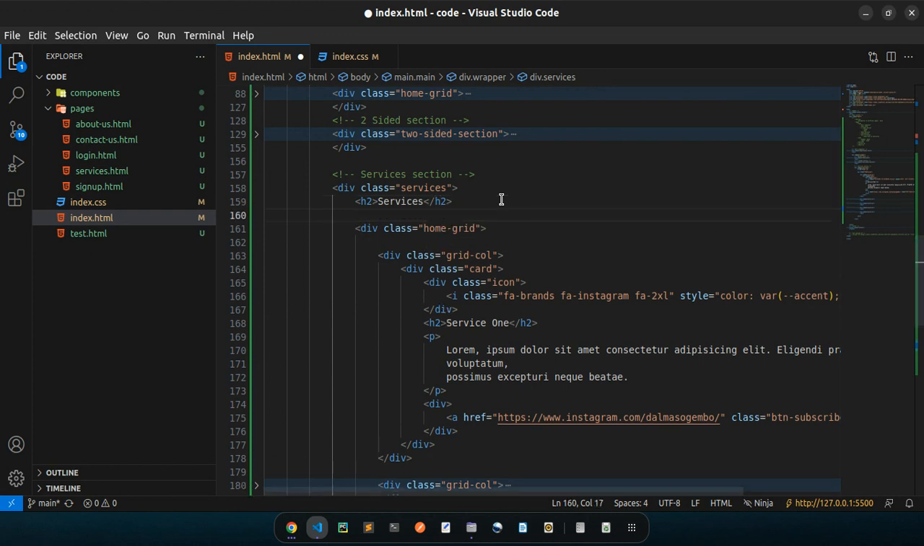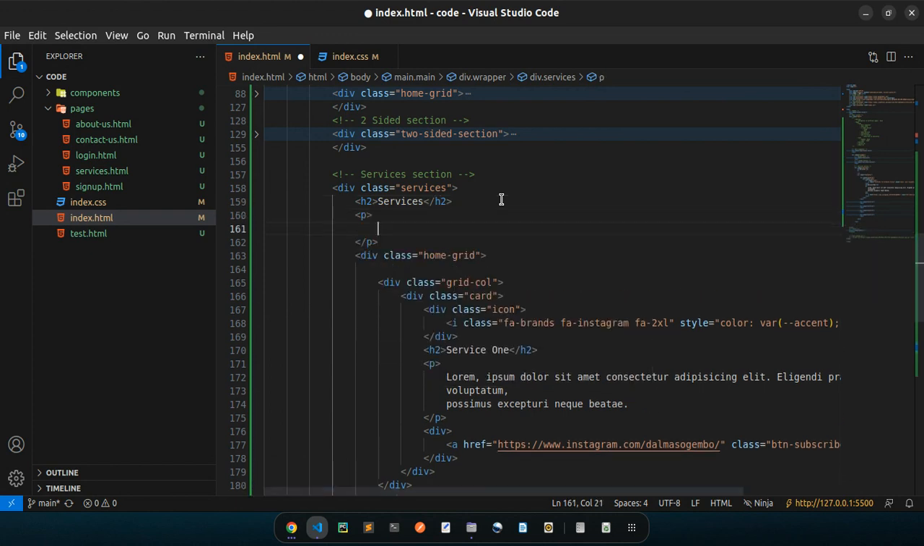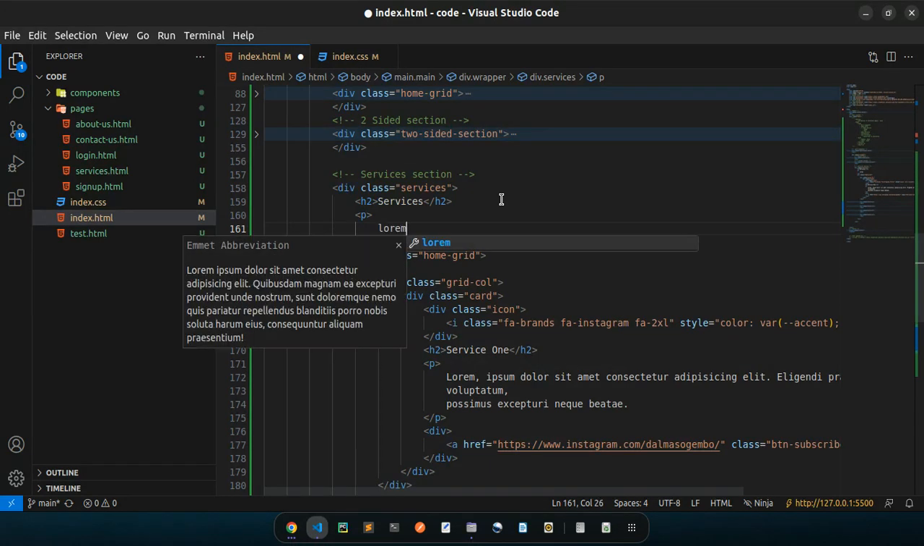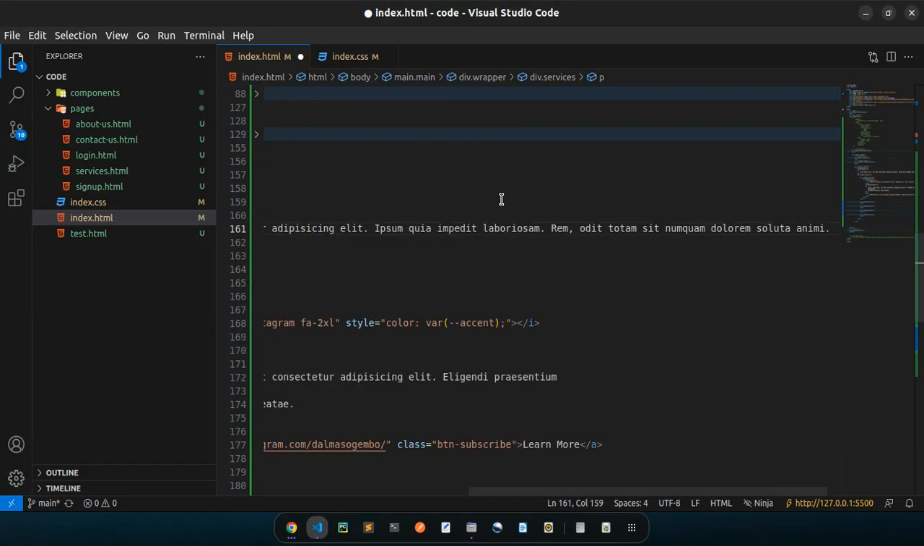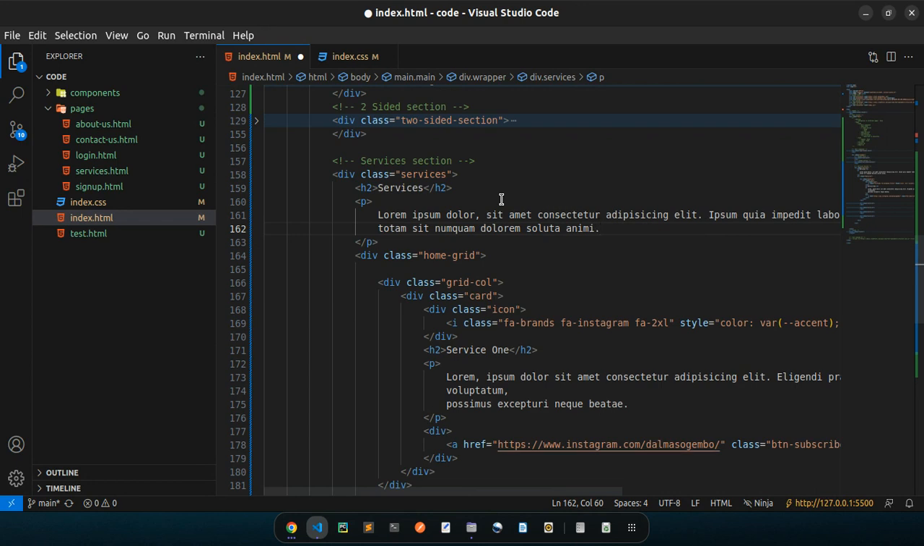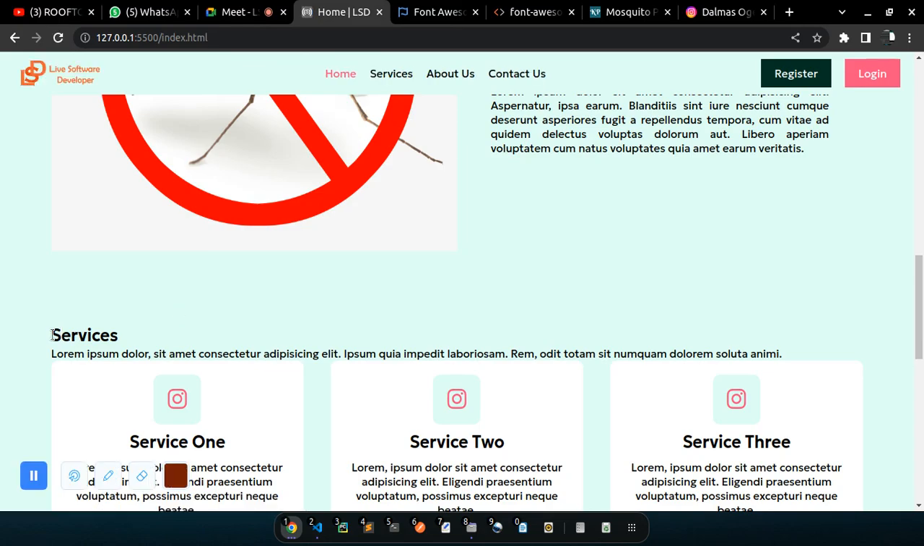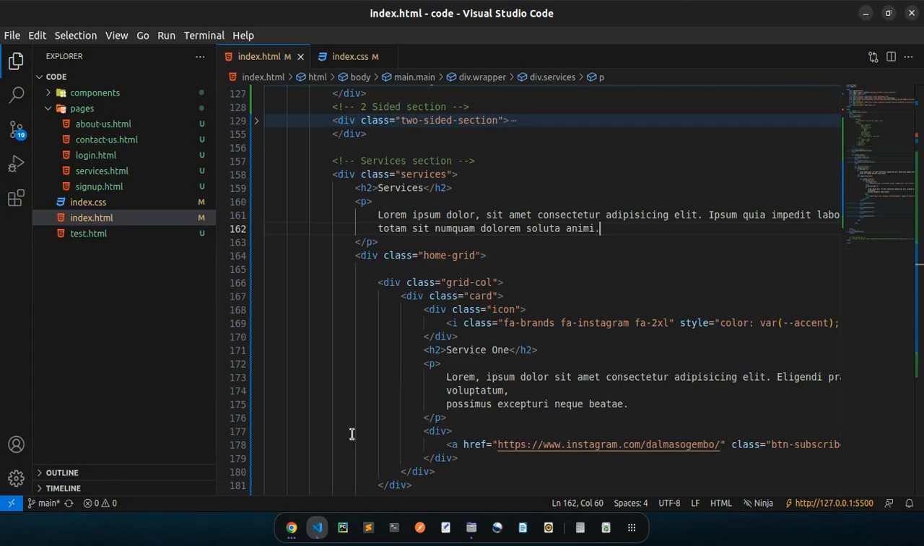And under there I'm going to do another paragraph and say Lorem. Just maybe a few words about these services. So that's what we have, services and some paragraph. So let's quickly style them, services H2 and P.